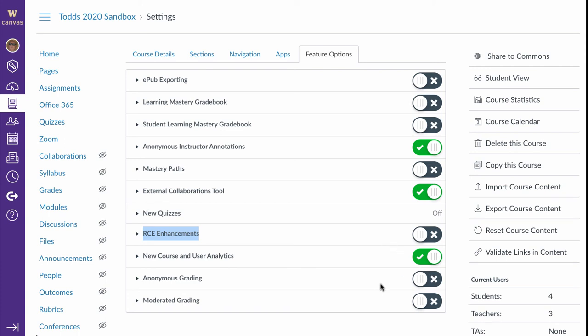But there are other options like anonymous grading and moderated grading. There's things to explore here in Canvas. Most all of these, if you type anonymous grading Canvas, you're going to find all kinds of information on what that means and how to use it. But the sandbox is a place to play with these things.